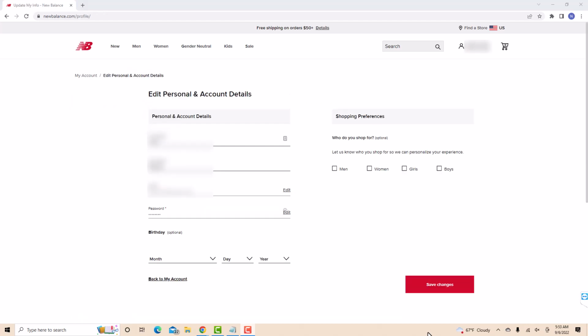On this page, you will see an option for password. Beside it, you will see an Edit button. Click on Edit.